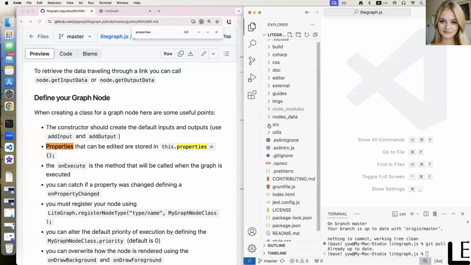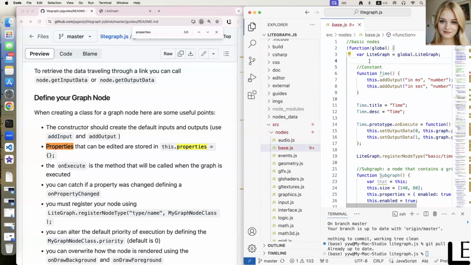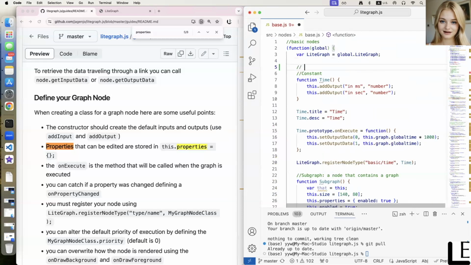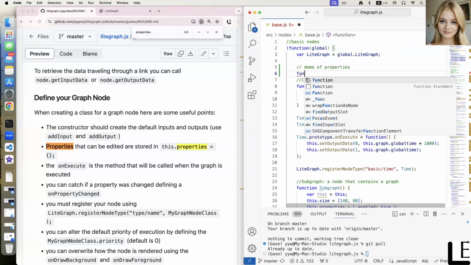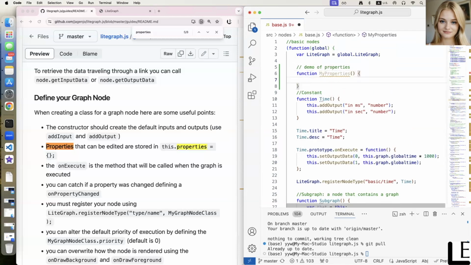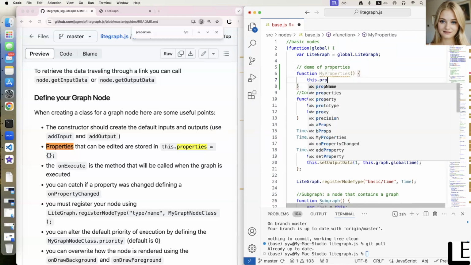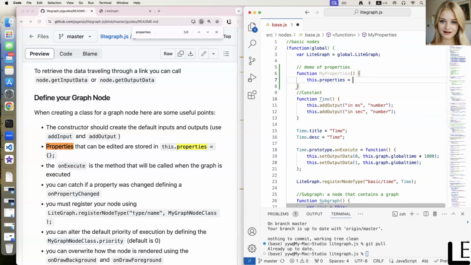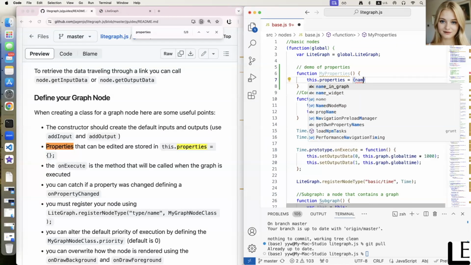Open code editor, go to src, nodes. Open basic.js, which is the file we are going to add the new code to. Create a new node called MyProperties. Define two properties, a name property with type of string and an age property with type of number.